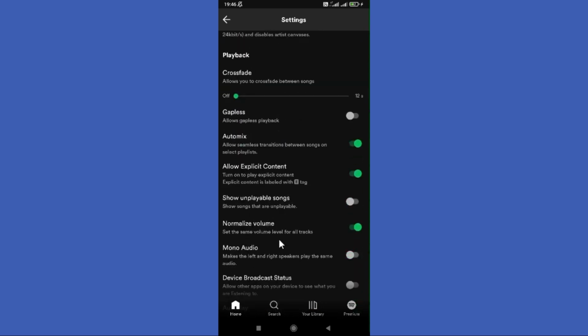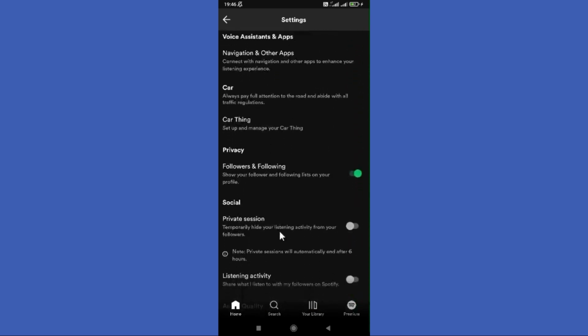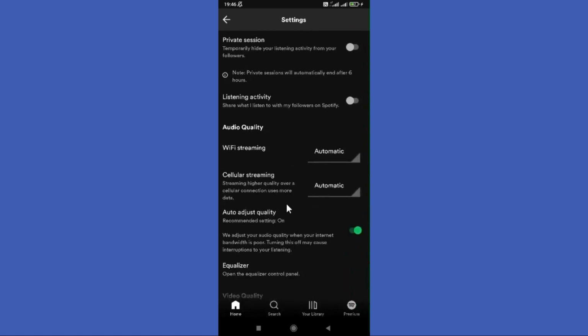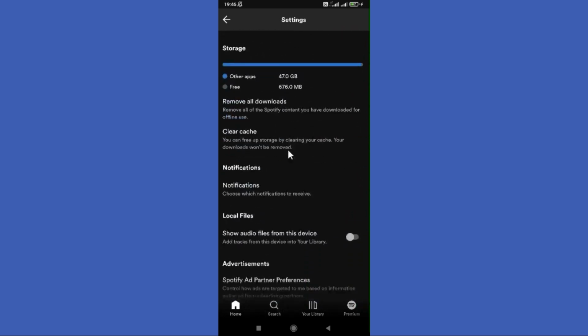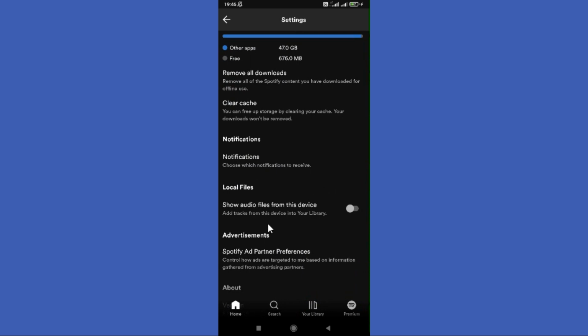When you are on this screen, scroll down until you see an option called Local Files. Once you find it, you need to enable this button in here. After you enable it, tap on your library icon in bottom right corner.